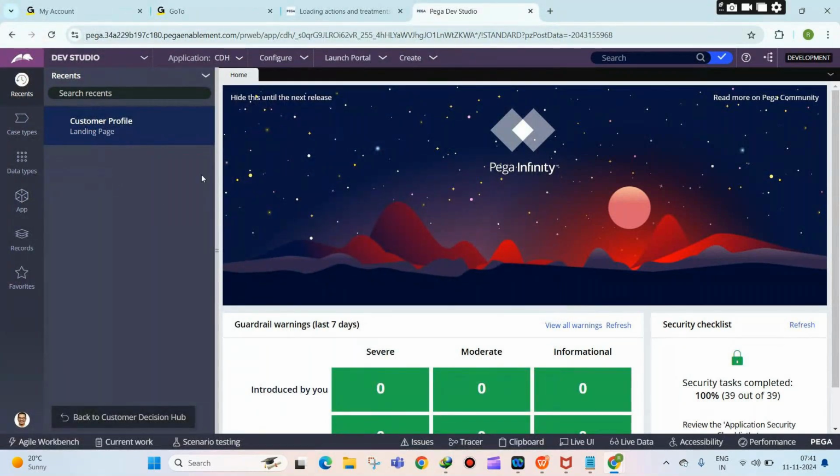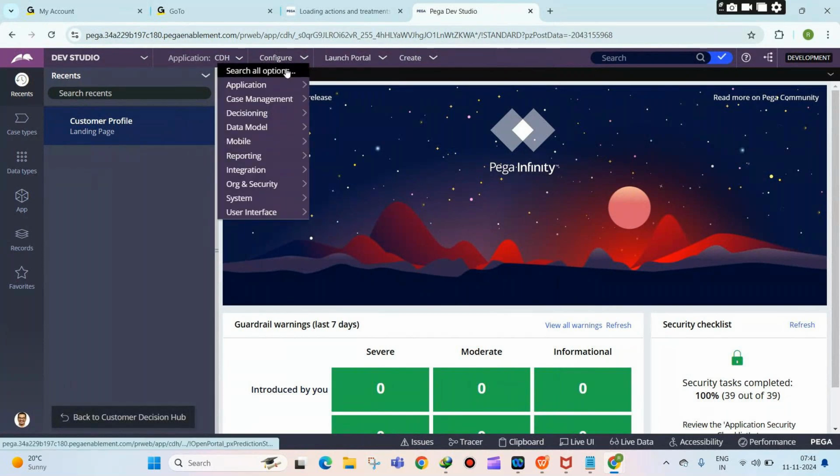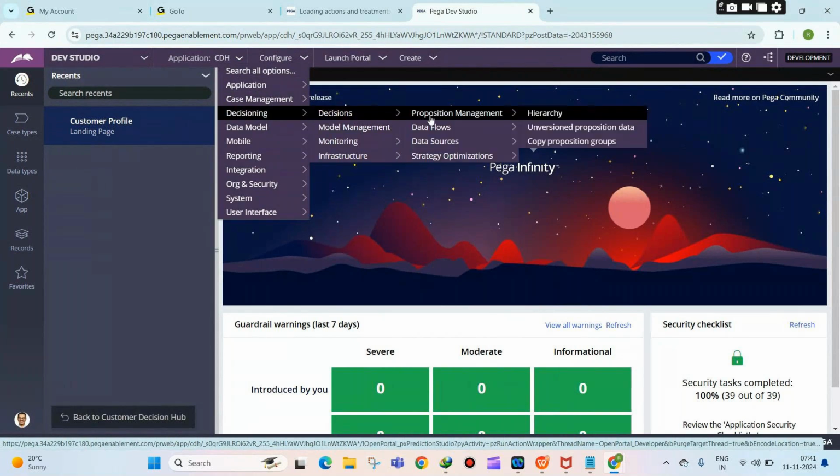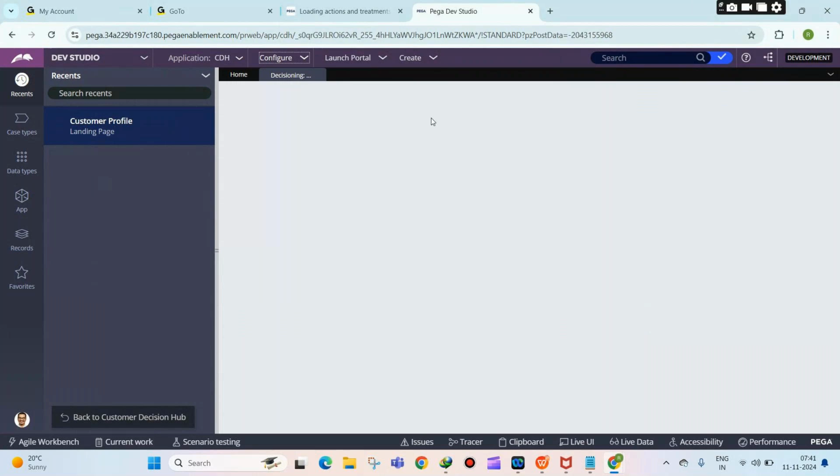Okay, so now let us go with the next part. We have started with creating a new business taxonomy. The business taxonomy can be created under Decisions, Proposition Management. So let us create the taxonomy and we'll see the next topics today.